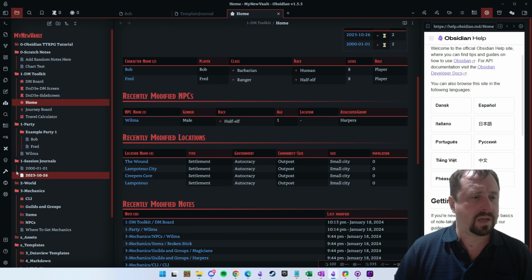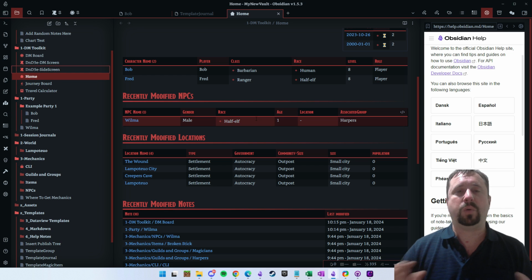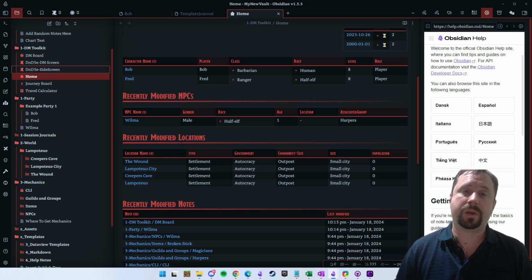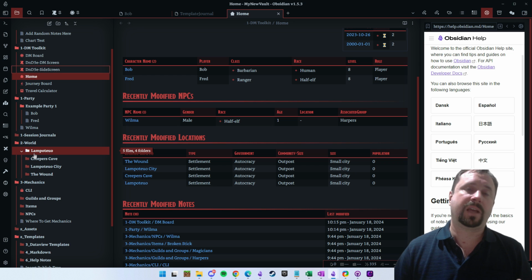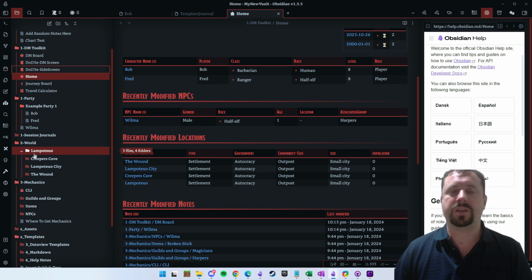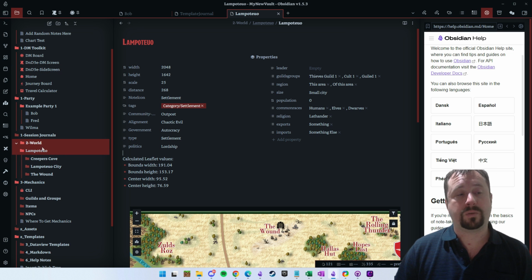If we come back down now, we've got the world folder. The world folder is where I put my location notes. I like to have a folder for the world that we're playing in. So if we're playing in the Forgotten Realms, I'll have a folder for FR or Faerun or Forgotten Realms. Inside there, I generally have a folder per city or a folder per dungeon, like a large scale area will have a folder. And what I like to do is turn that into a folder note.